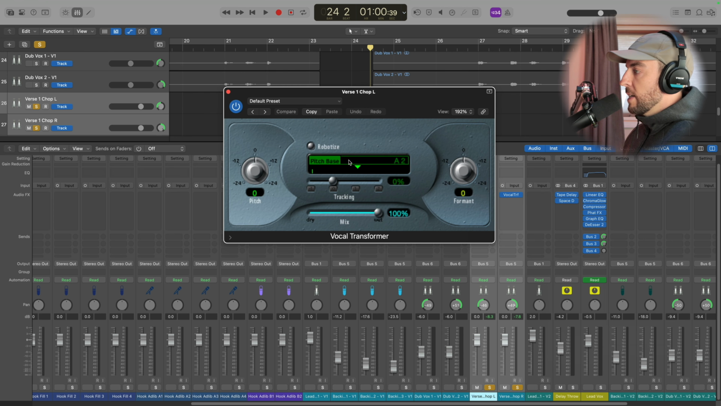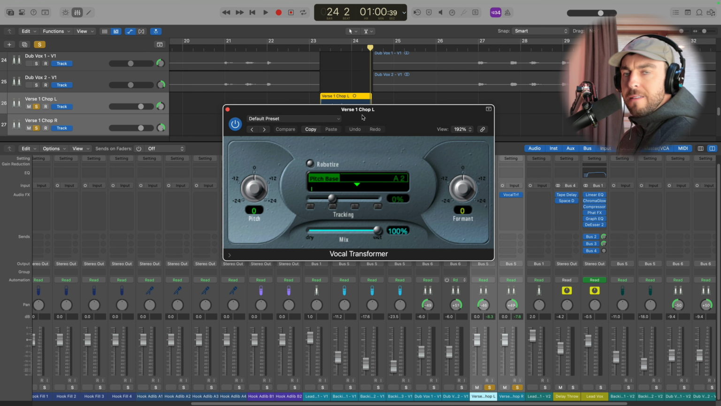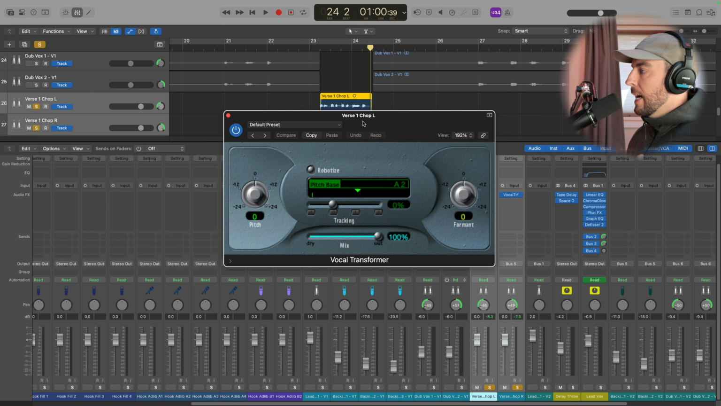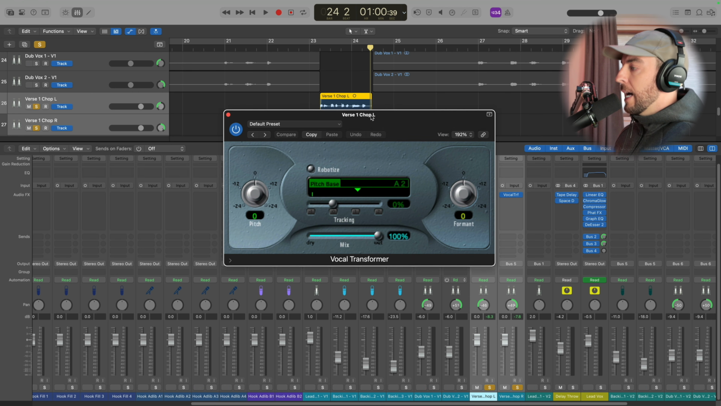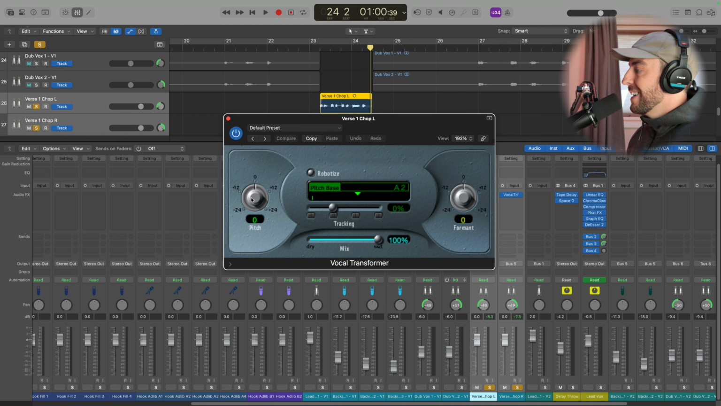There's this vocal transformer. They haven't updated the interface on all of the plugins in Logic. I'd say if there is a complaint I have, it's that some of them still look like they were made in 1989. But other than that, it is an interesting plugin. Let's see what we can do.